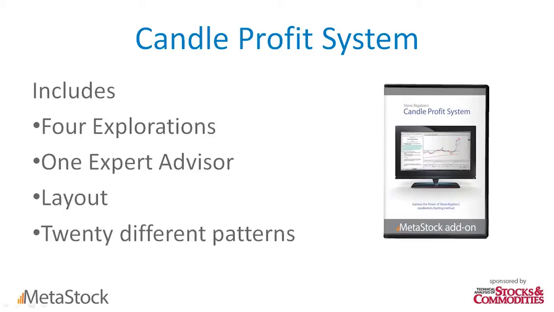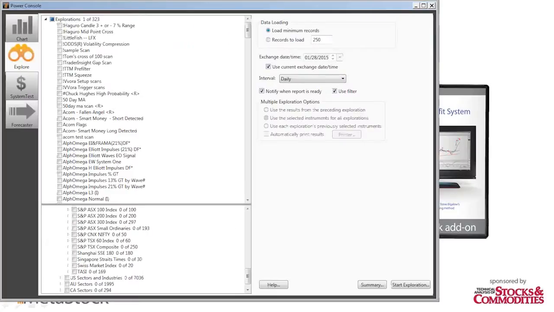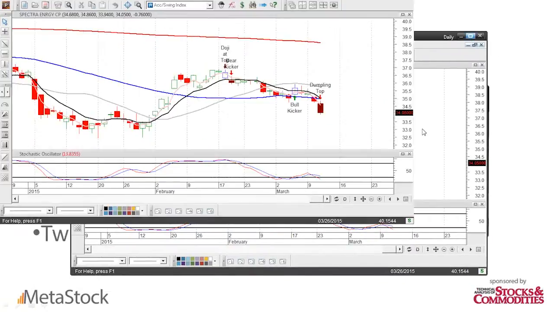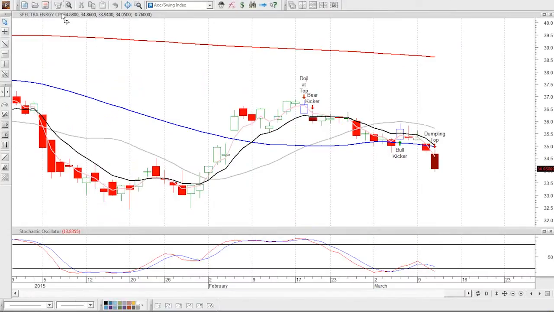And so let me go ahead and drag. I was doing a little bit of prep work to get ready on the other screen. Let me pull my MetaStock over here. Now this is a company called Spectra Energy CP, and I found it just because I did a scan. I wanted to find something that had an actionable signal today. In this case, I did a scan and found that this one had a dumpling top.